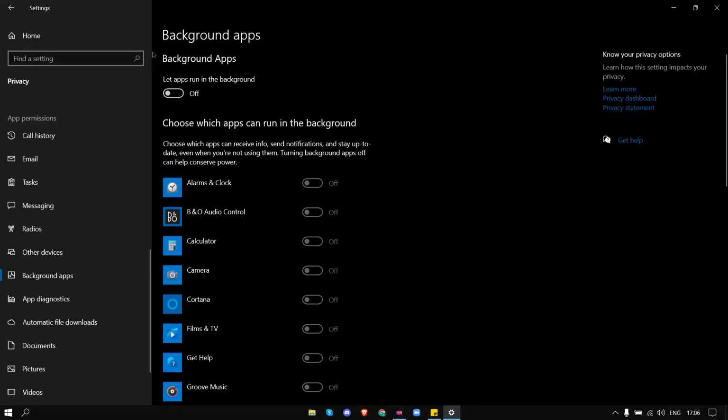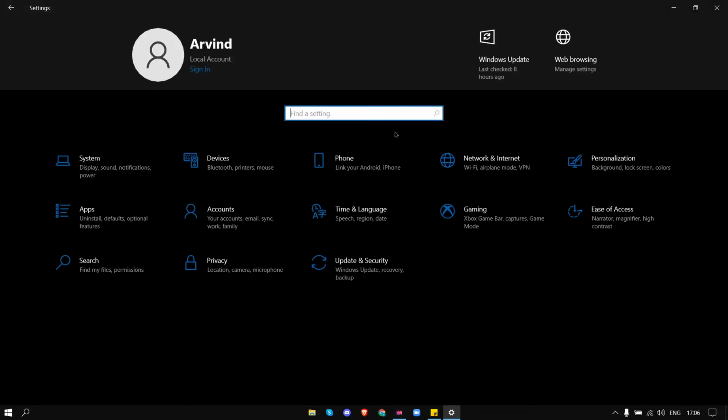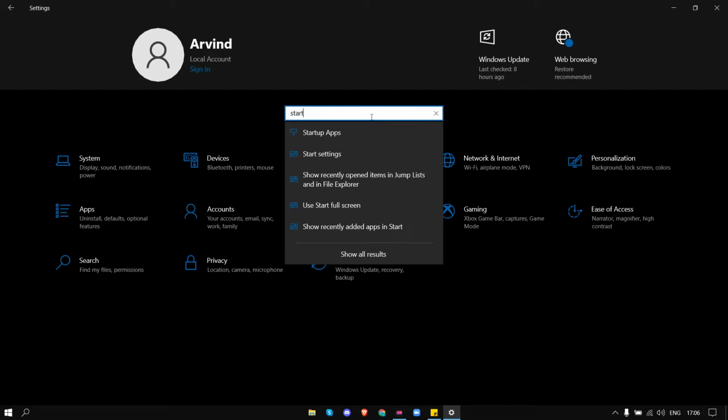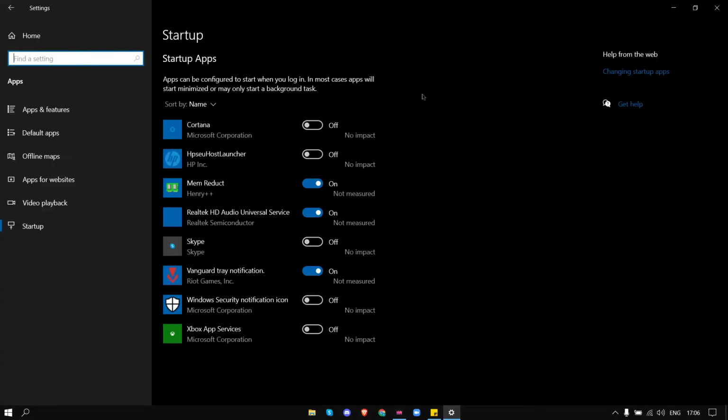Sorry, just switch off. And now go into home, and in the search bar just search startup apps. Yeah, right there. Now go into this and switch off everything unless you want something to greet you on startup. But don't keep any apps, in my opinion. Now I keep MemReduct, that's because that's good.